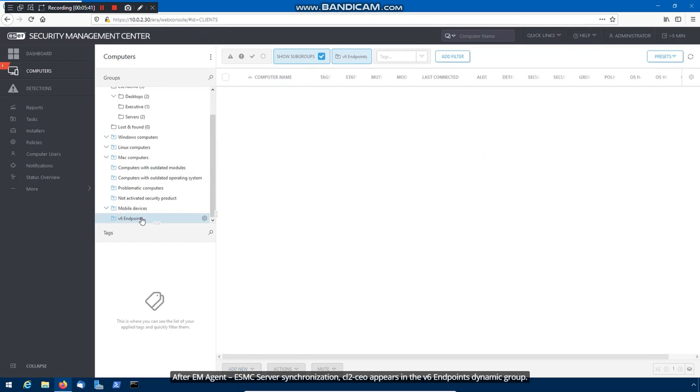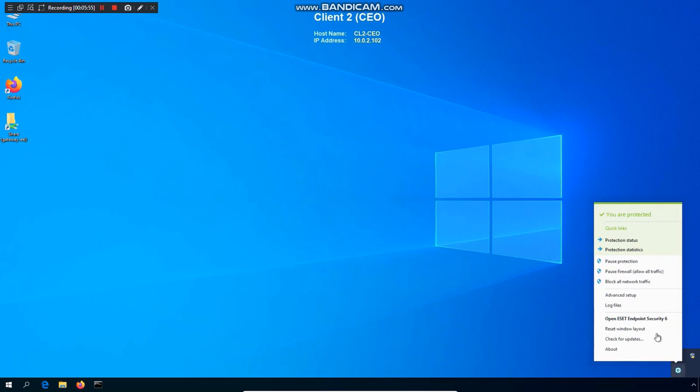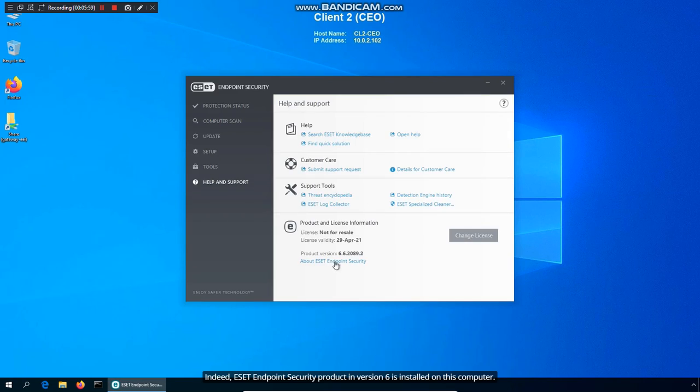After Agent ESMC server synchronization, Client 2 CEO appears in the V6 endpoints dynamic group. Switch to Client 2 CEO virtual machine. Indeed, ESET Endpoint Security product in version 6 is installed on this computer.